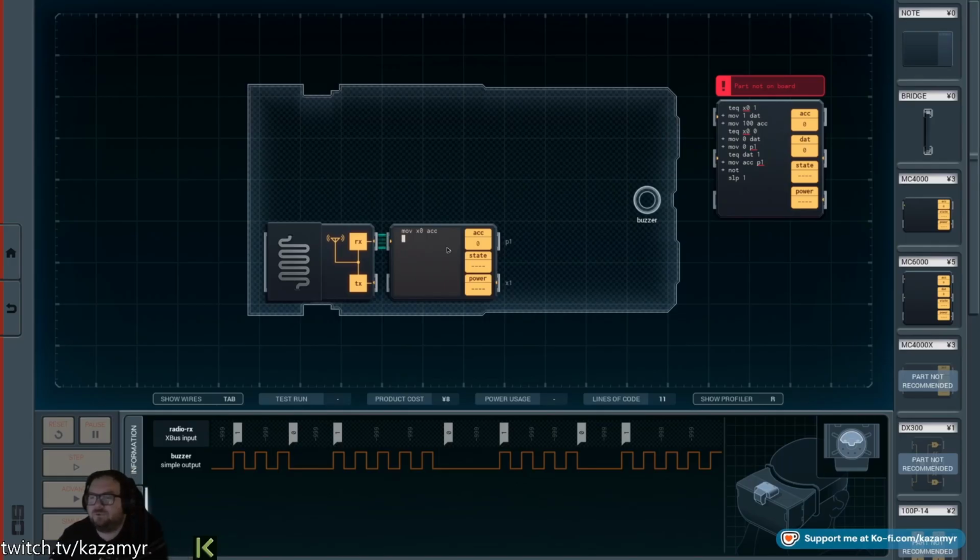Anyways, so move 0 to the accumulator. Test equal. I'm going to have to write a bunch of random stuff. Okay, so if the accumulator is equal to 1, then we want to move 1 to P1. Right? I guess, move 100 to P1. I don't know. We'll figure something out.